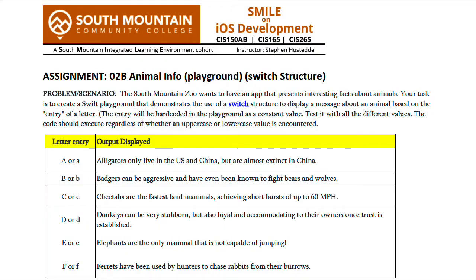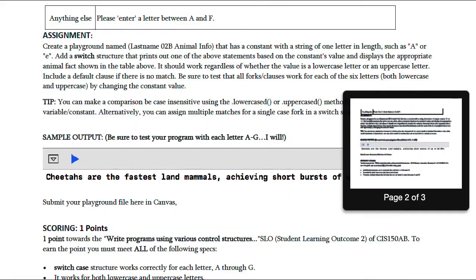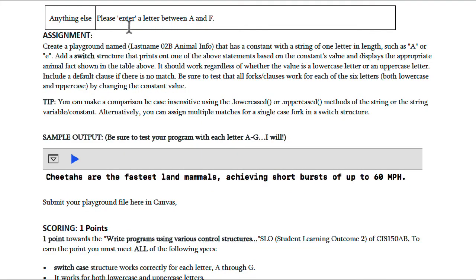Assignment 02B, Animal Info, is a playground in which we apply a switch structure to allow the user to enter a letter, A through F, and see information about particular animals starting with that letter. If we do an A, we get information about alligator, B, we get information about badger, and so forth. If they do anything besides the letter A through F, we're going to tell them that they must enter a letter between A through F. That'll be our output. The letters can be lowercase or uppercase, and we'll take care of that in our code.